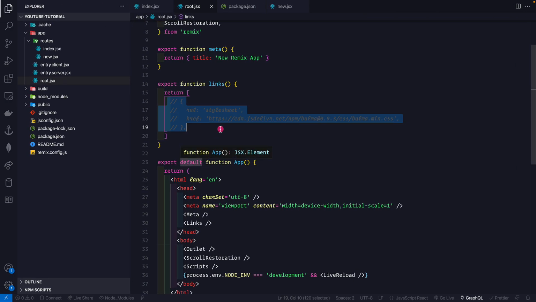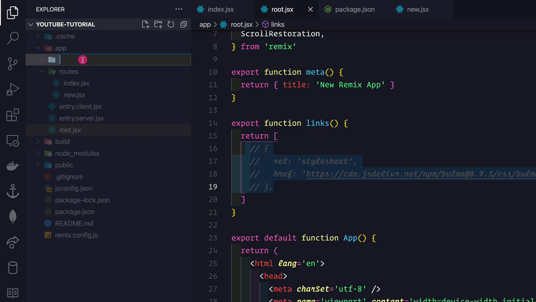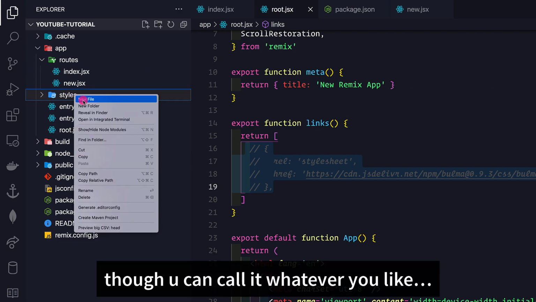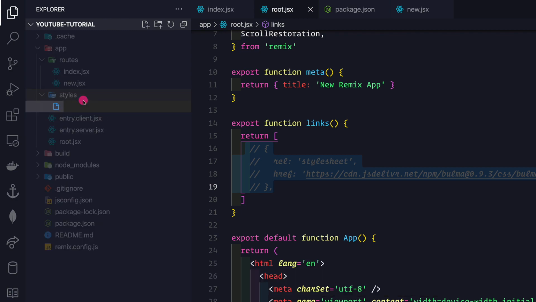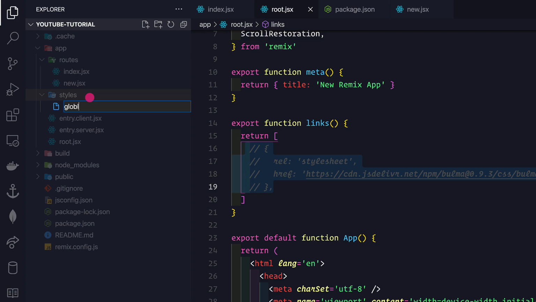Now let's see how we add our custom styles. To add your custom styles, you can create a folder inside your app folder that would be called styles. That's the default standard of doing this. And inside this styles folder, I'm going to create a file that is simply going to be called global.css. Let me create a new file here, and it would be simply called global.css, like this.